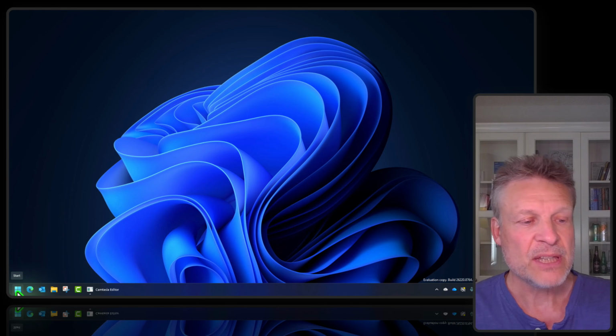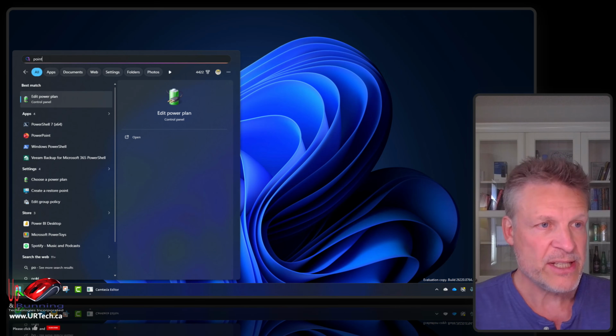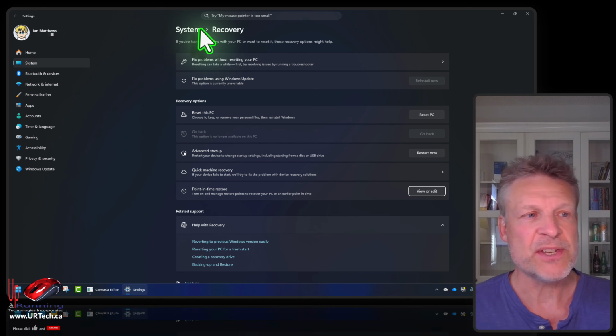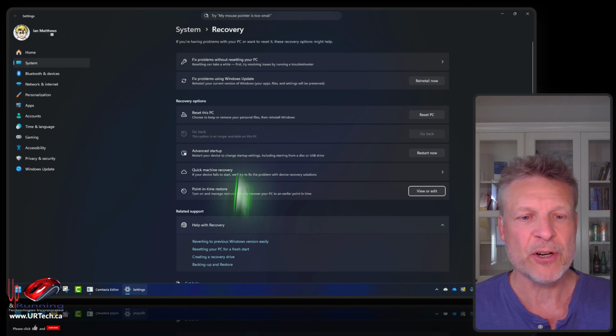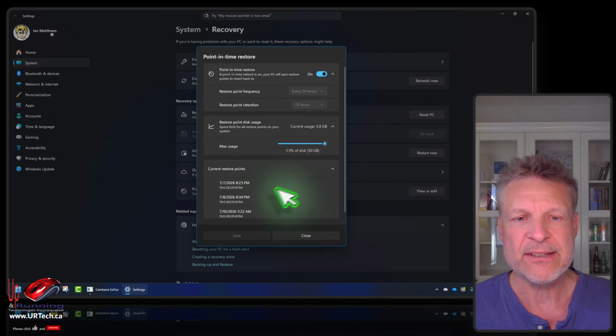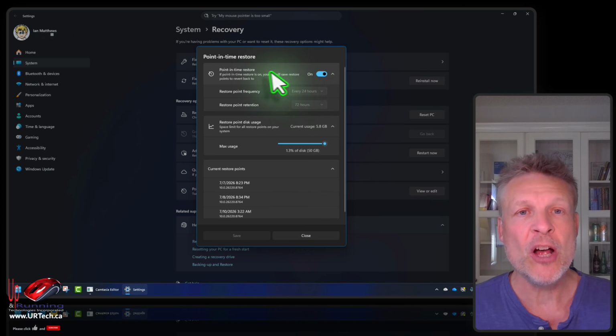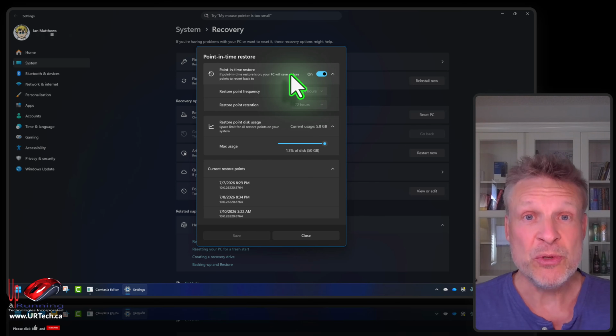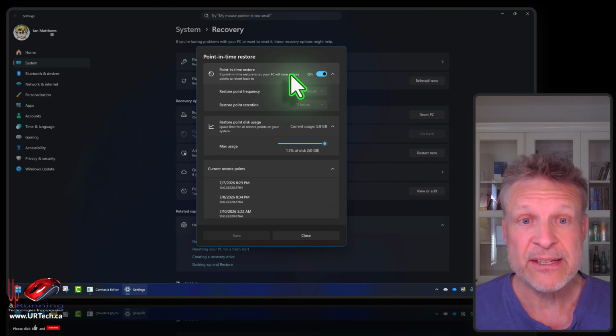I'll simply click the Start button and type in, there it is, Point-in-Time Restore. But it's really just under System right here and then Recovery and Point-in-Time Restore right there. And let's click View or Edit to get an idea of what it is. You can see that Home and Pro have it on by default. Windows 11 Education, we're not sure whether it's on or off by default, but we do know Windows 11 Enterprise, it's turned off by default. And that's because your system admin needs to turn it on.